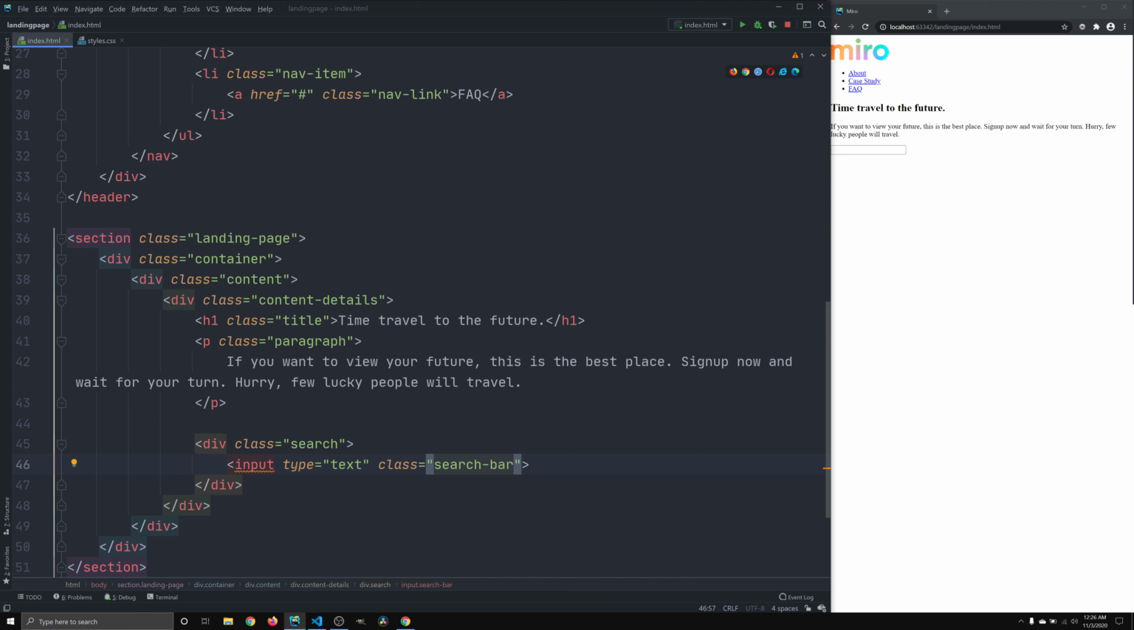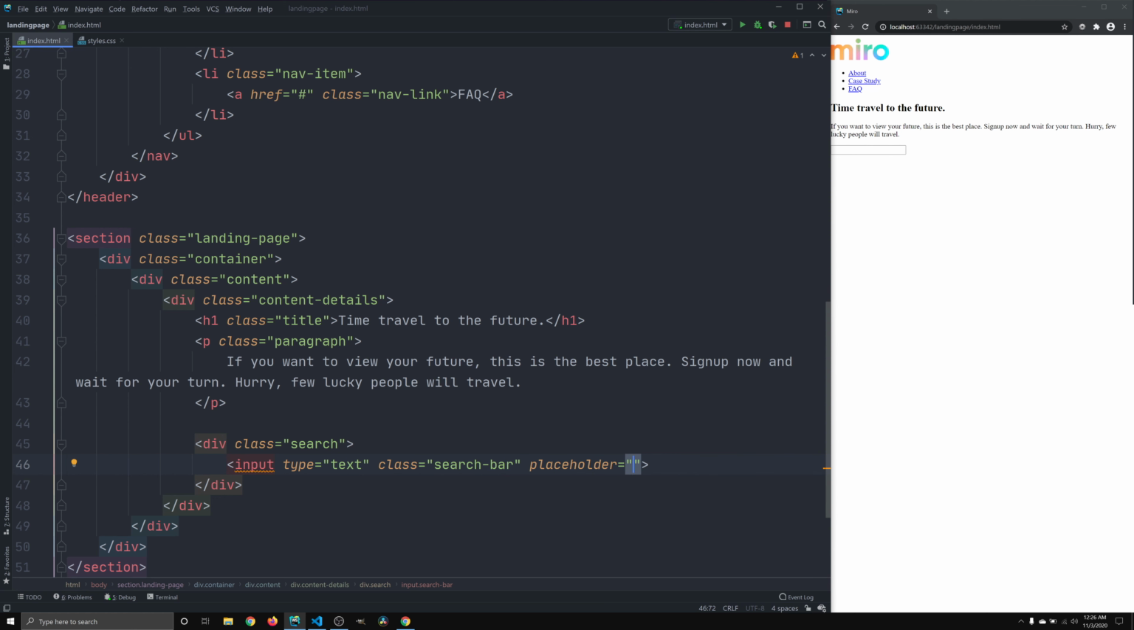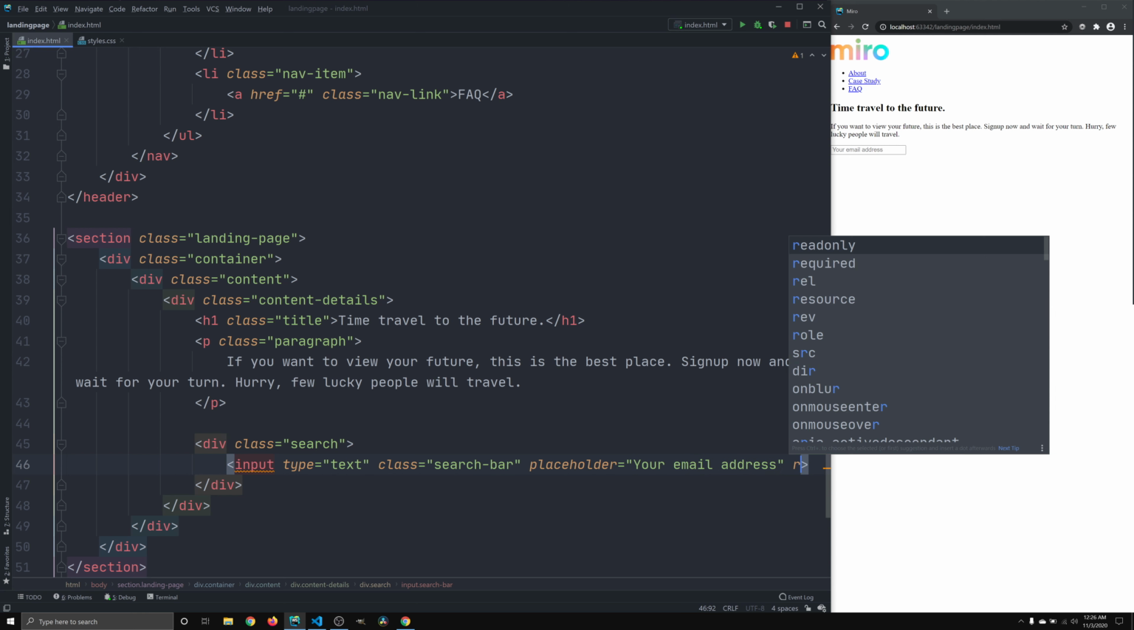Now the input is going to remain as type of text. Then we also want to have a placeholder so that we can have some text inside of it that lets you know what you have to put in. So this will say your email address. And then I'll make this a required field.